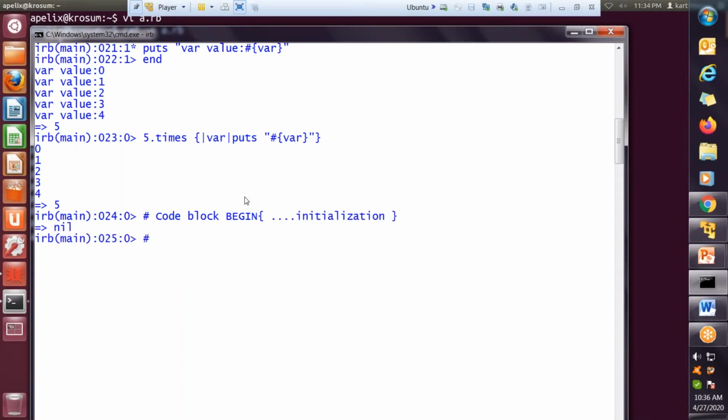Then like this, another code block ends. This is the footer block. I'm just writing the term footer. Begin and end are keywords, written in a keyword style.